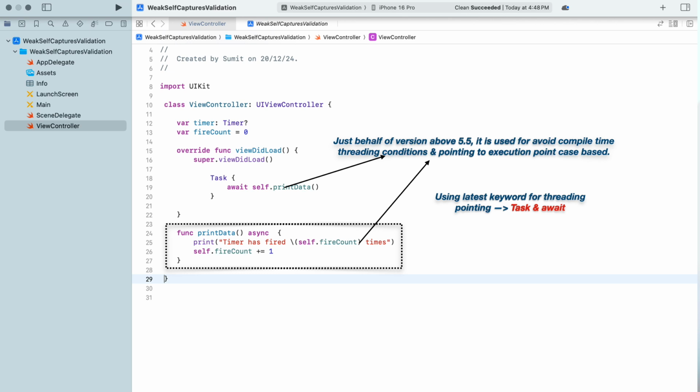Here it points to thread executions of tasks by using the latest keywords, await and async, on behalf of the latest flow points of view. So figure 1.3 arrow points to conditions.